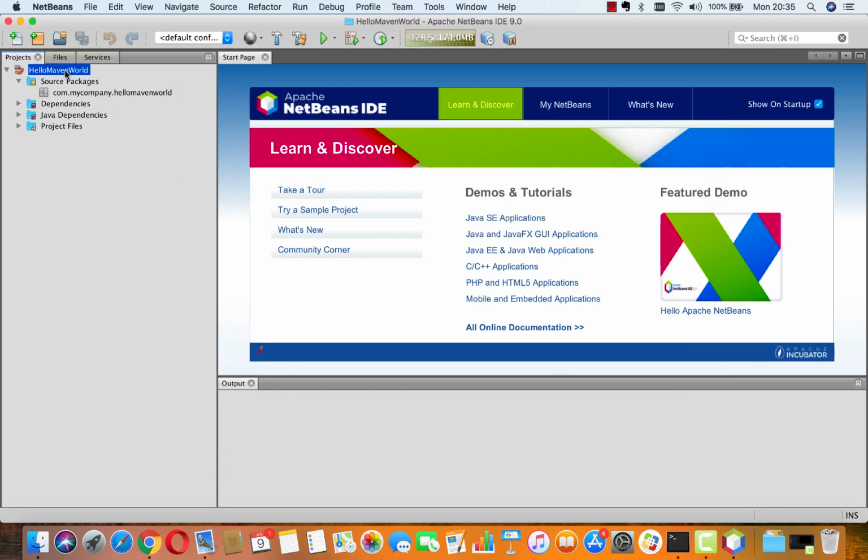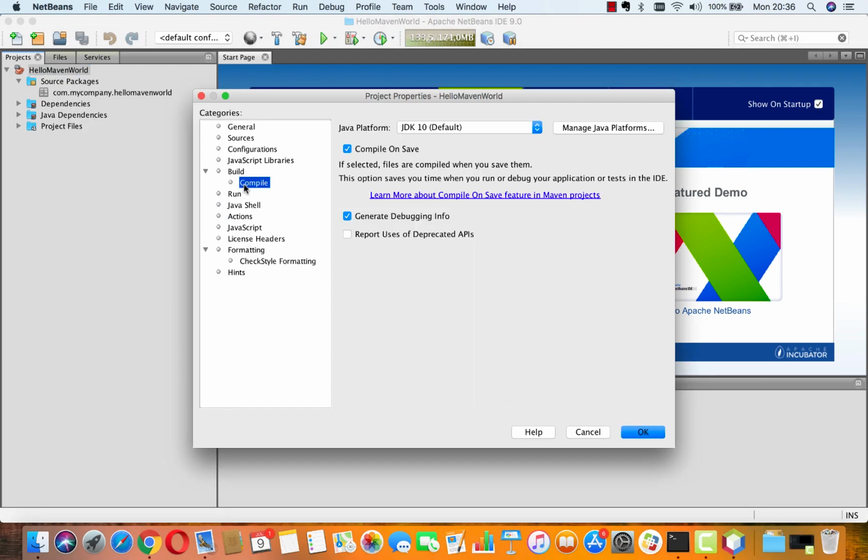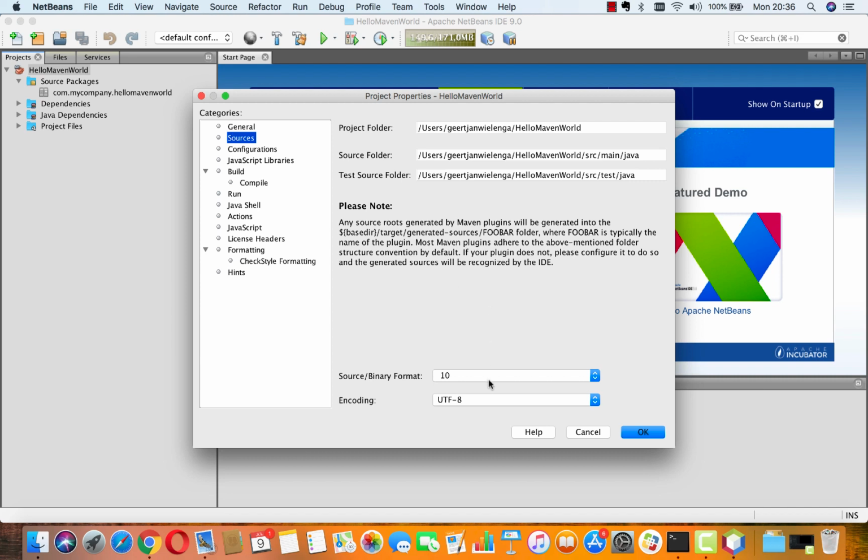In my Maven project, I can go to Properties, and in here you will see a Compile subtab, and here is the default Java that is used to start up Apache NetBeans, but also JDK 8 and 9 are available here. So I can change the Java platform on which the application is run. Also, however, when I go to Sources, I can see here the source binary format. So this is what is relevant to the syntax support that you will find inside of the Java editor.